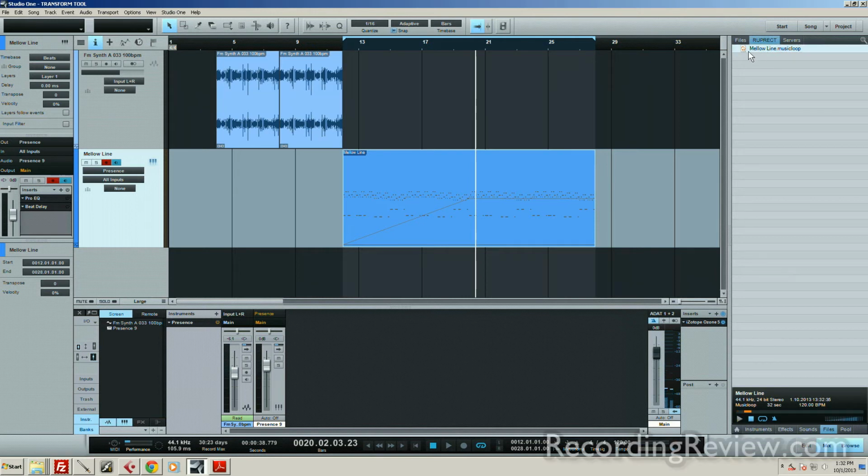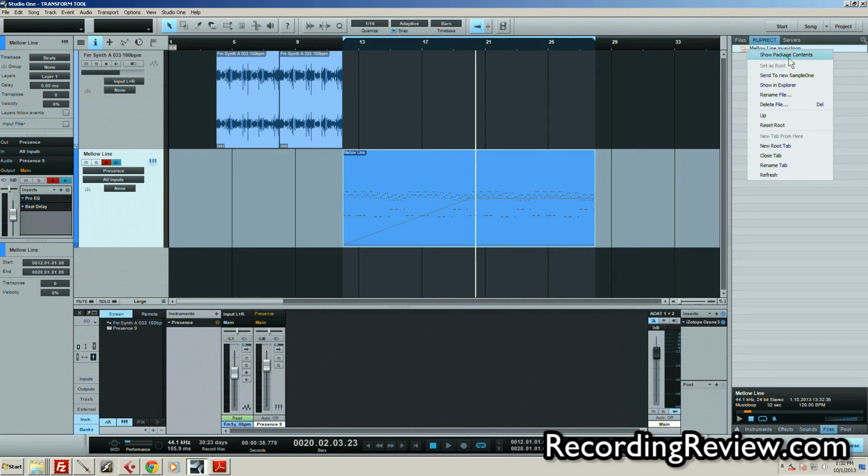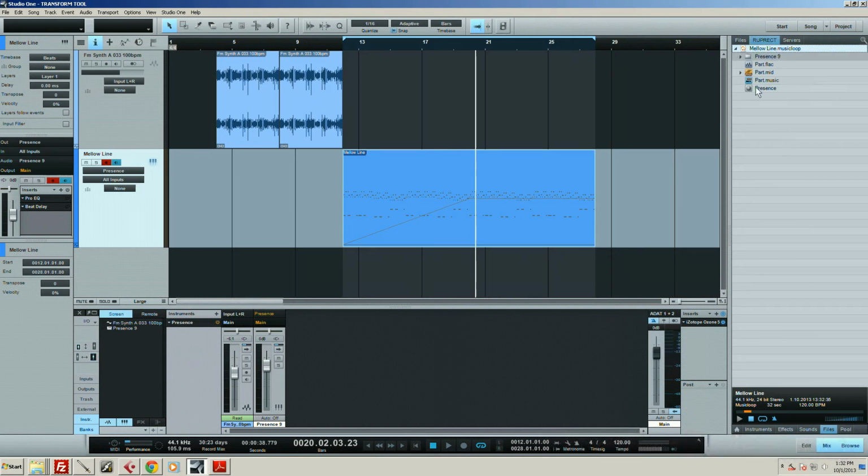Okay. Now if I right click on here, show package contents, you can see that it's created a number of different files. It's got the FLAC file just to preview it. It's got regular old MIDI. It's got higher resolution MIDI. And then it's got the instrument track settings.